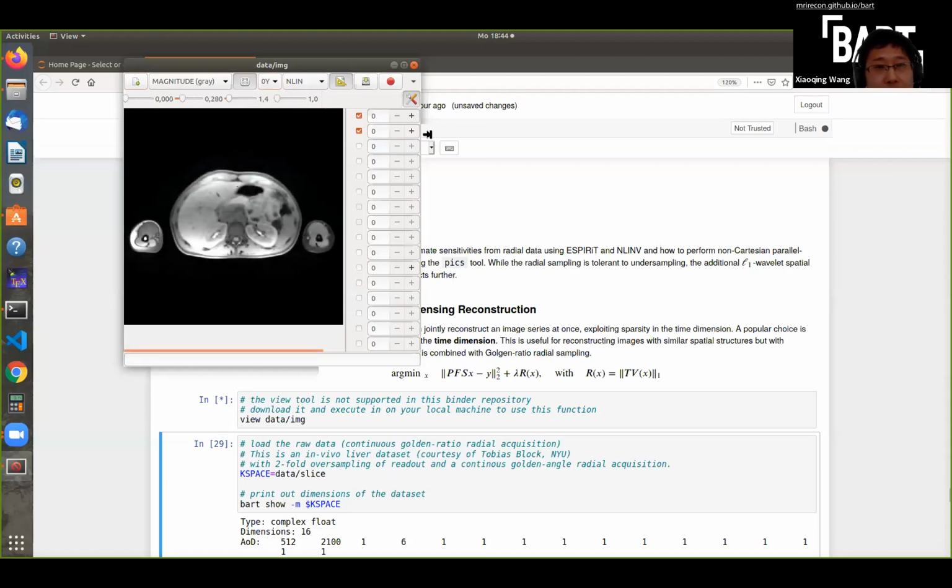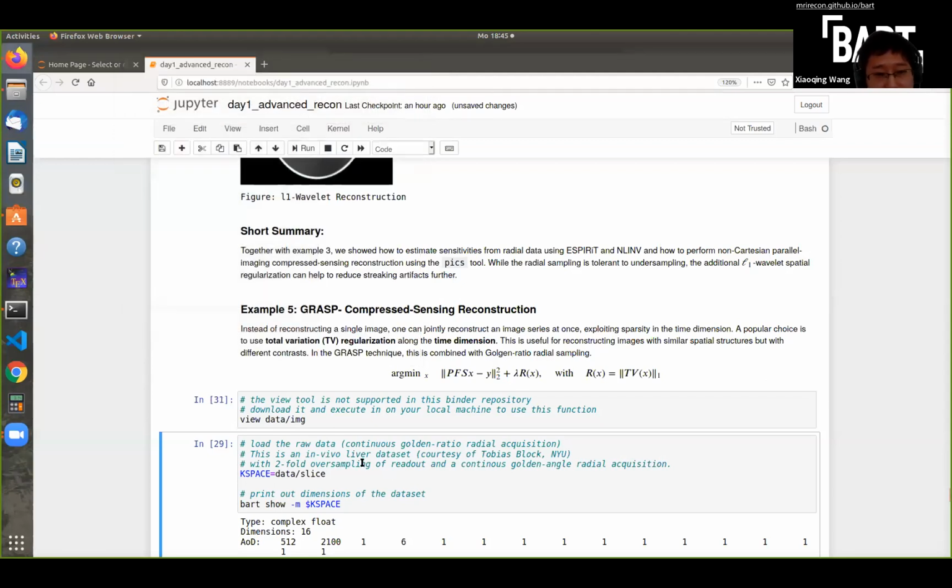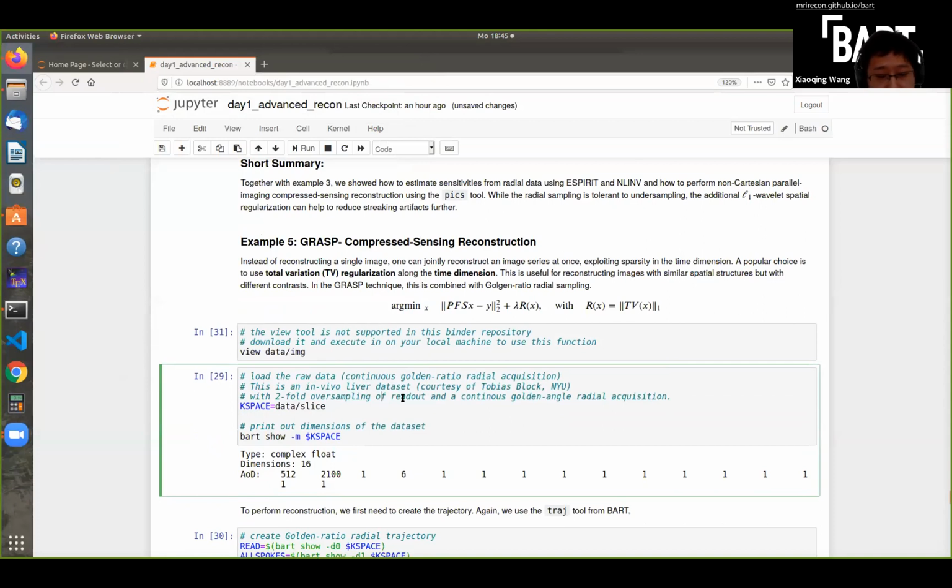So we can see that apart from the first two dimensions, we do have an additional dimension of these images. When we go through the additional dimension, we can see the contrast changes along time. So how could we reconstruct such an image series using the BART PICS tool? Let's get started. So let's first load the raw data.